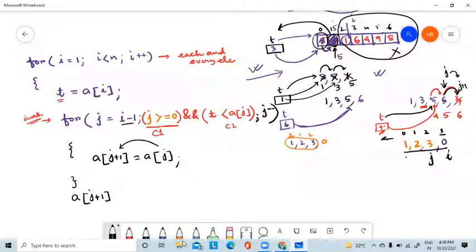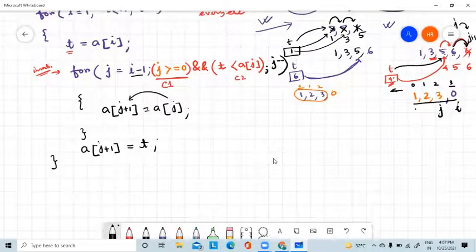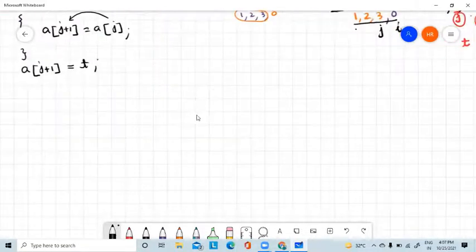So I will write it: j plus 1 equal to t. So this is the whole insertion sort idea. Okay, let us write it again, and we will check using one simple example.